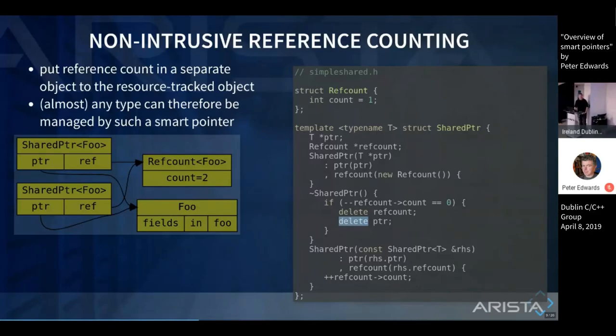Okay, so this is just a little picture of it. Pretty basic. We just have our two shared pointers. We can see our ref count for our object has a reference count of 2. And then you've got the individual fields in this, right?